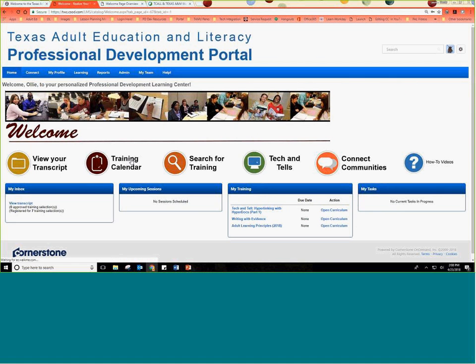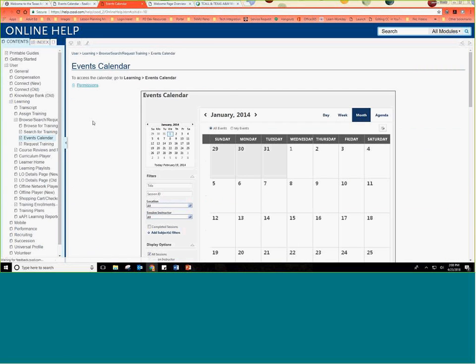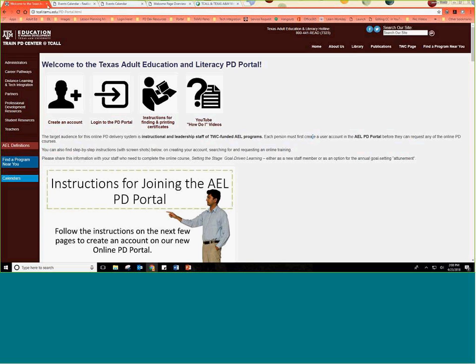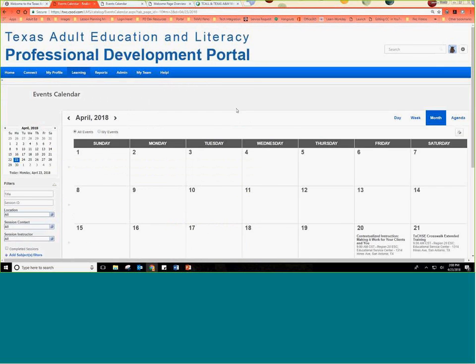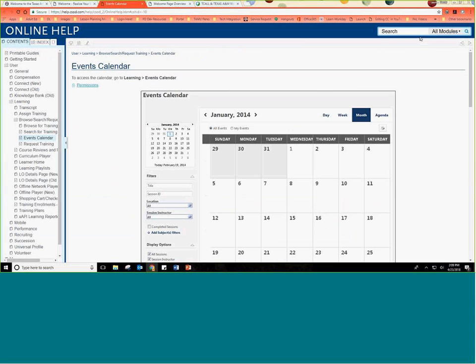I'm taking a detour here for a minute. Let's say I click on the training calendar. I'm going to hover help, and now the online help takes me directly to a page where it's going to talk about the events calendar. So the really cool thing about this online help section is that wherever you are in the PD portal, when you click help, it's going to take you to the corresponding help section of their online help center.